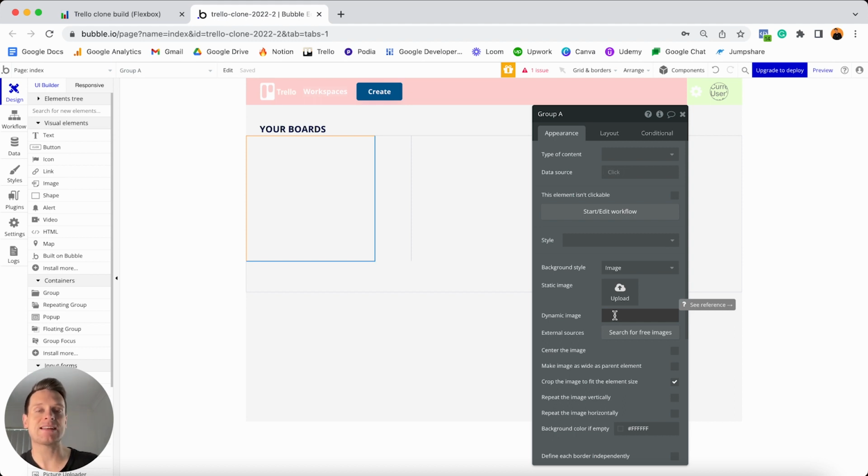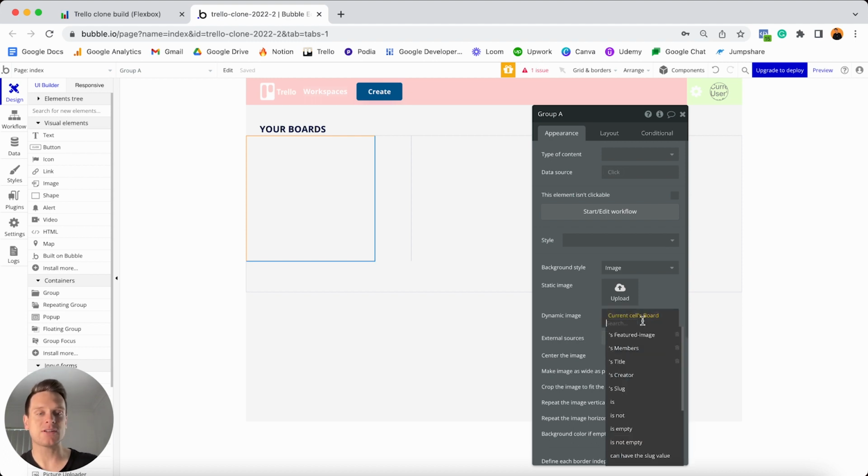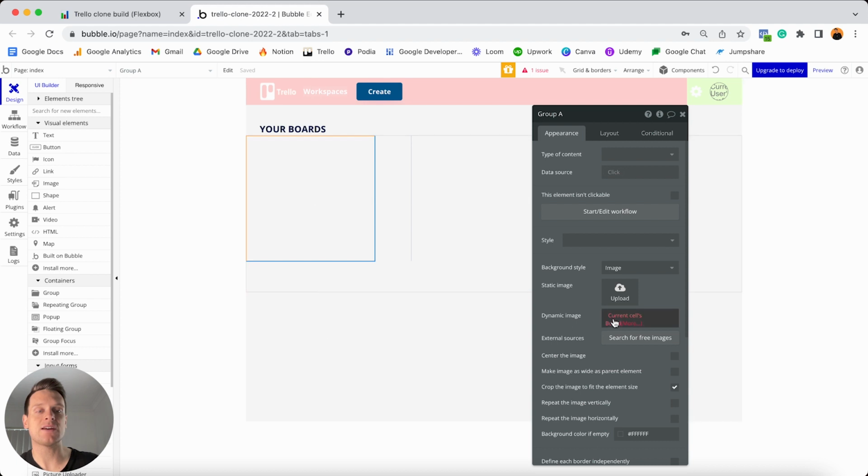Of course, the image I'd like to display is going to be the background image of the board inside of each repeating group cell. So I'm going to select to insert dynamic data, and I'm going to display the current cell's board. What Bubble means by the current cell's option here is that within each repeating group cell, this is going to be displaying a different Trello board. In cell number 1, we're going to be displaying board number 1 in our database. In cell number 2, we'll be displaying board number 2. Cell number 3 will be board number 3, and so on. So just by referencing the current cell's board, that just means that it's going to pull the data from whatever cell this group sits within inside of our repeating group. And what I'd like to do is reference the current cell's board's featured image, which will now display the actual image itself.